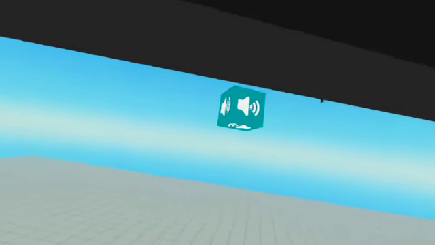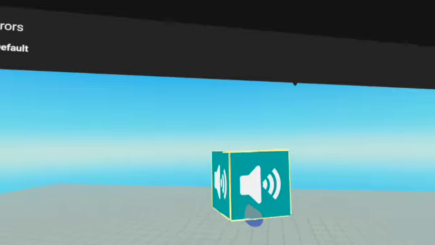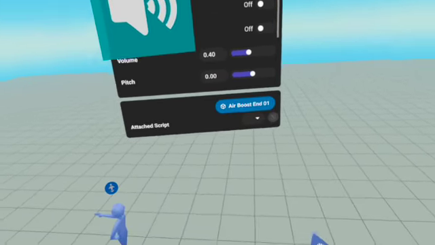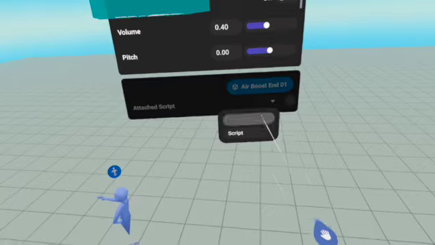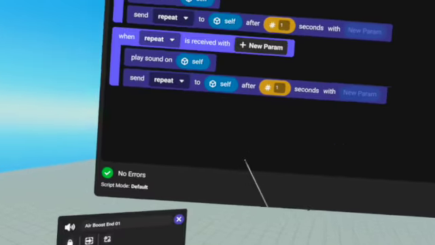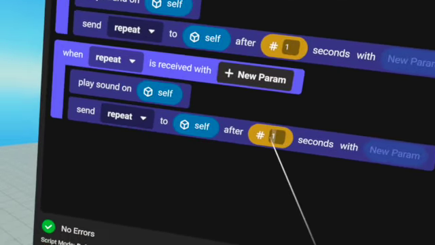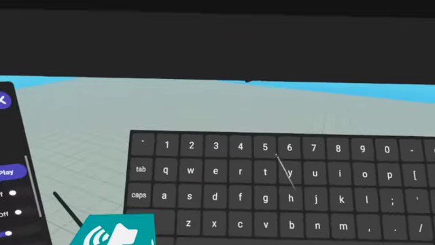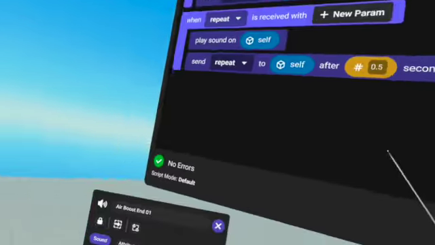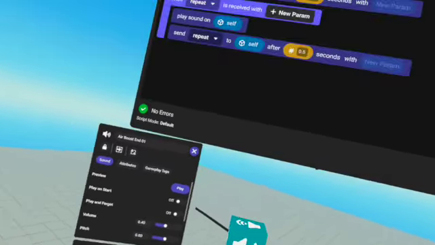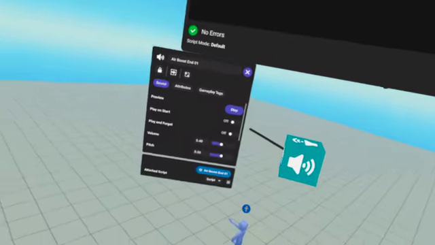Let's go to our sound and assign the script. And it repeats. You're going to change the delay time. Change that to 0.5. It goes faster. You can do that for whatever sound, and then it'll just cycle through.